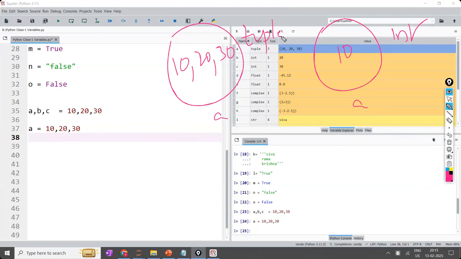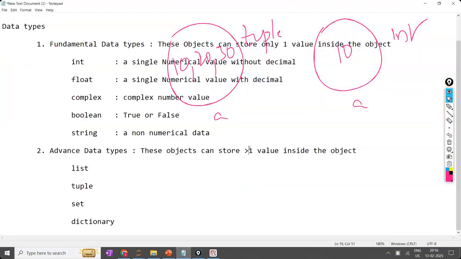Sir, I want to store one value in the advanced data type. Is that possible? Yes, it is possible. In the advanced data types, you can store even one value or more than one value. That is your choice. But generally, when you want to store one value, we will not choose the advanced data types. We'll go with the fundamental ones. We choose the advanced data types when we have a larger amount of data.